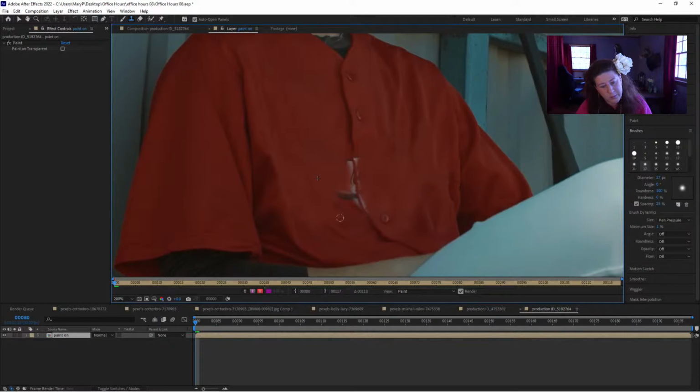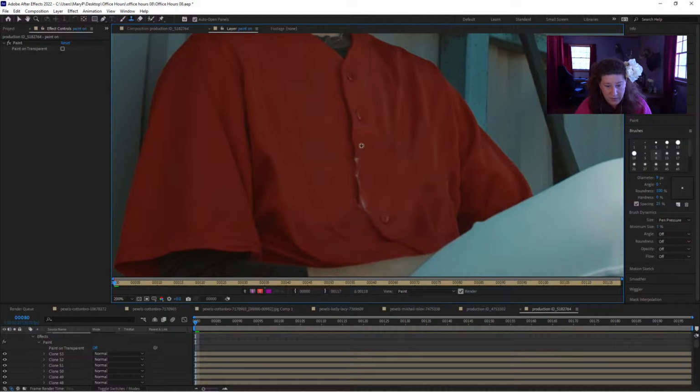All right. Now let's do some detail work. Let's pull in some of the shadow. And we'll pull in that shadow. There we go. Notice how, again, I'm pulling in the values that are correct. I didn't like that. Let's undo that. All right, here we are.